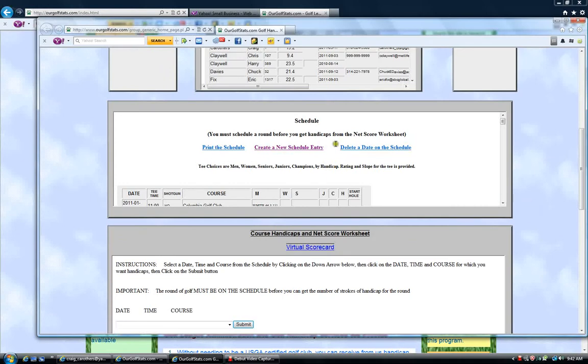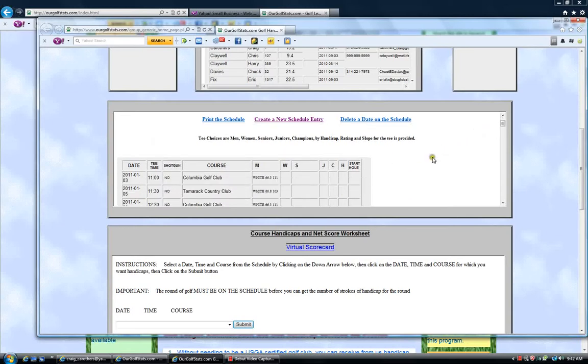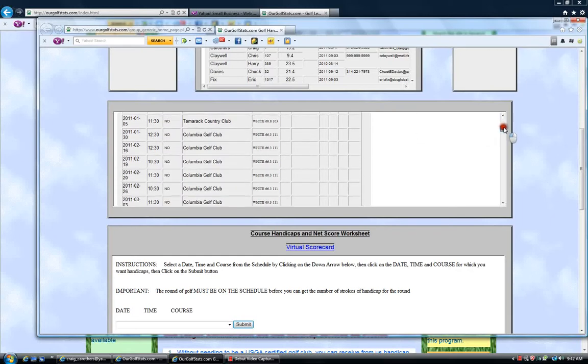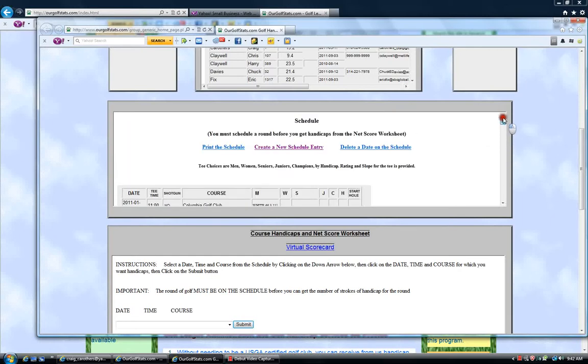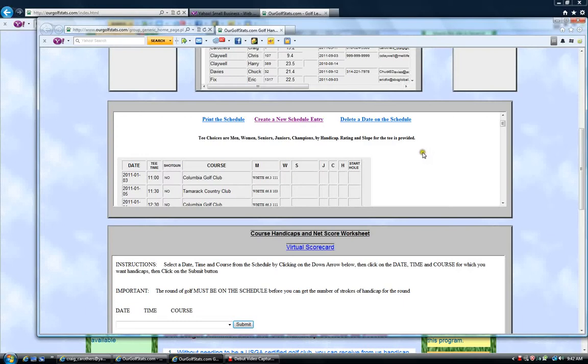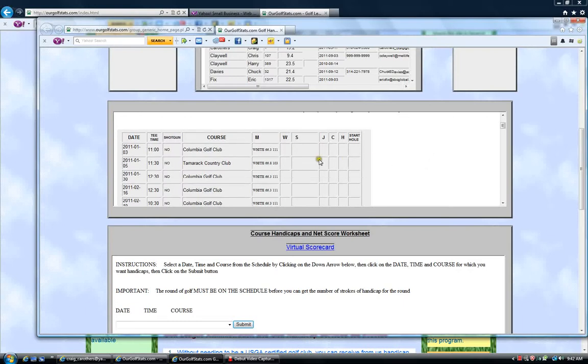You can print the schedule, create or delete schedule items. Put your mouse inside this box and you can pull down on the bar over here, or if you have a mouse that has a rotation device in the middle, you can roll on that. And here you're seeing the date, the tee time, whether it's a shotgun or not, where they're playing, what tees are being played for men.